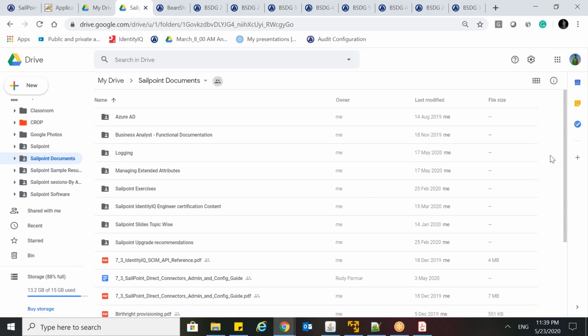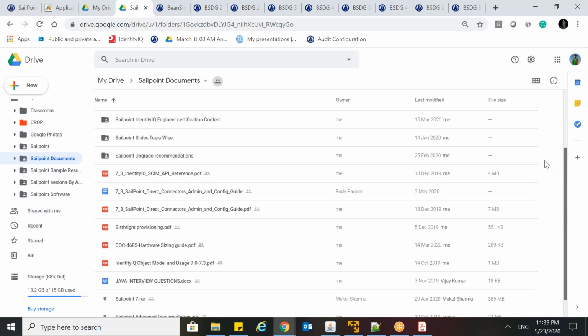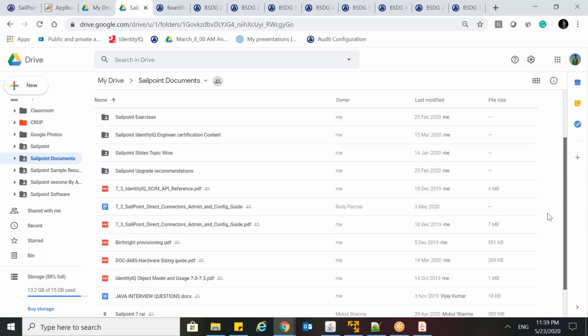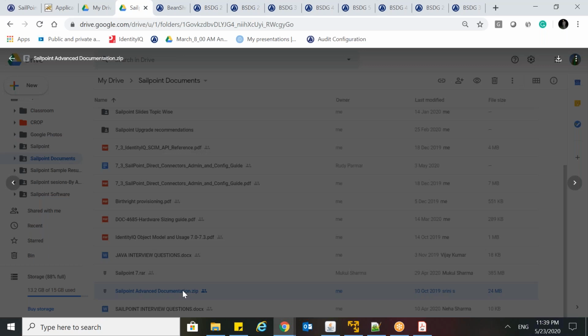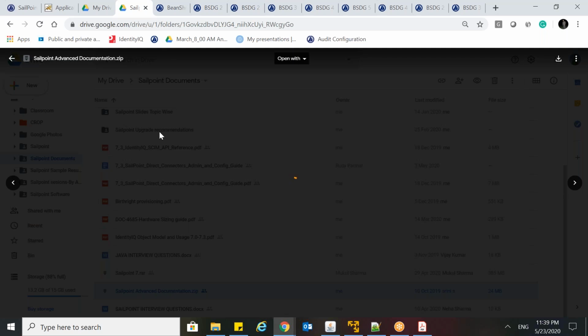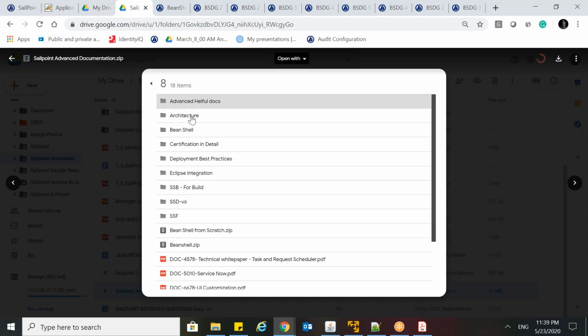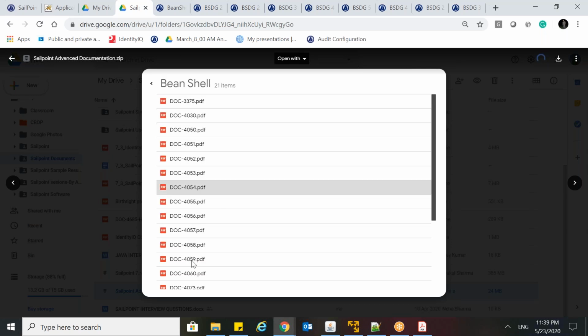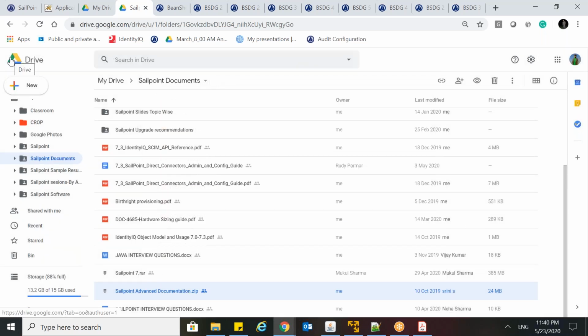If I go to our SailPoint documents, go to your advanced documentation over here, SailPoint advanced documentation, all the BeanShell guides I was talking about are also placed in this BeanShell folder. Different XMLs and different PDFs are provided over here, right from Hello World. So you could use that as well.